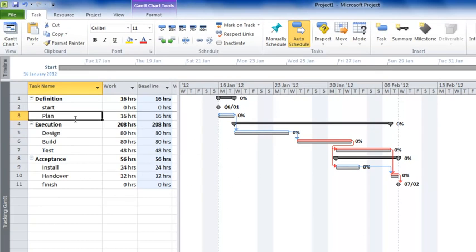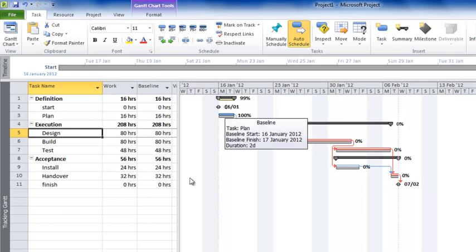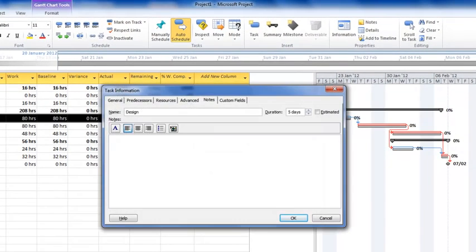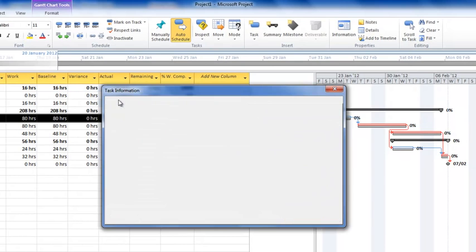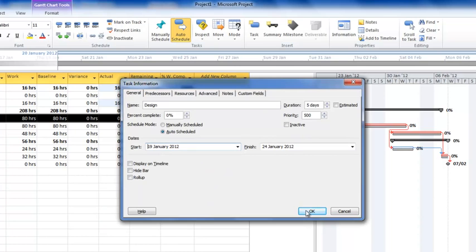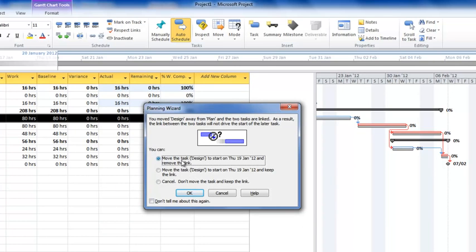Let's imagine that the plan task started and finished exactly on plan. We can use these buttons up here to show that this is now 100% complete. Go into the Design task, and if we double click on the task name, we could go to the General tab. Actually started on the 19th of January. Press OK. Microsoft Project asks: do you want to move it and remove the link? No. Do you want to move it and keep the link? Yes, I do. Press OK.